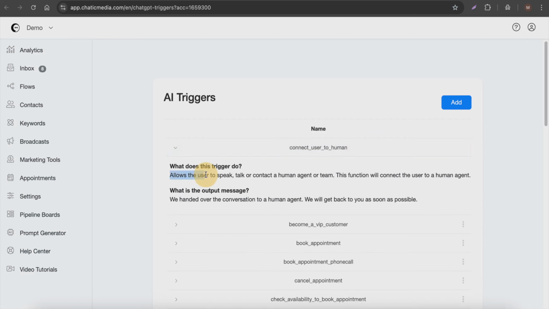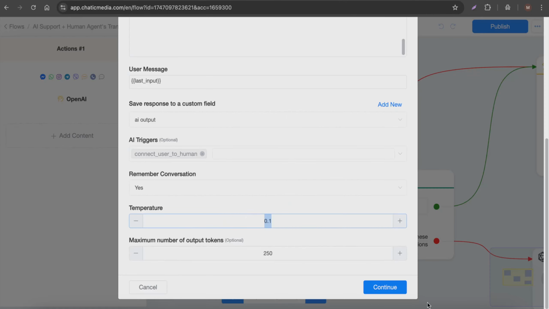It says: allows user to speak or talk or contact human agent or team. This function will connect the user to the human agent. We handed over the conversation to the human agent. We will get back to you as soon as possible. So this will be the output message right there as well. But you can also set the temperature as you like.